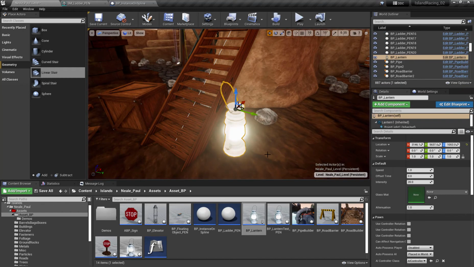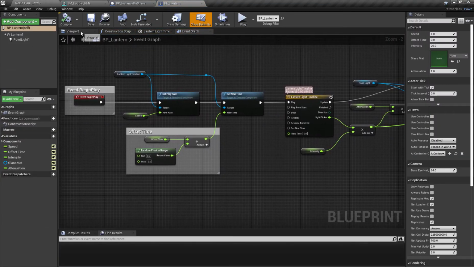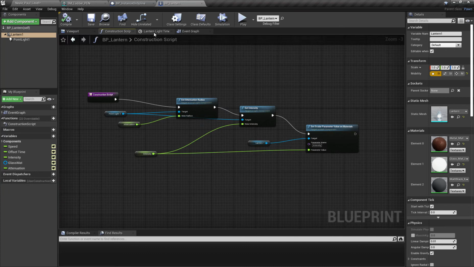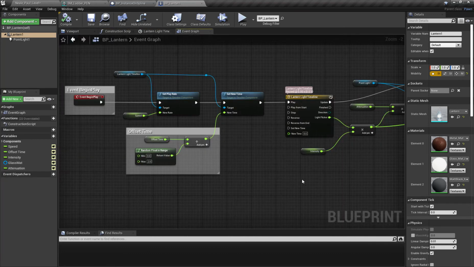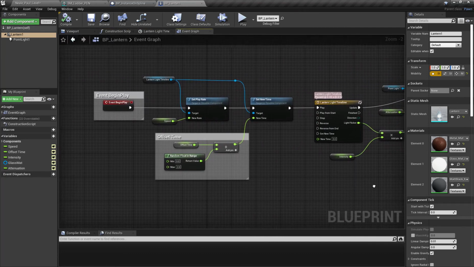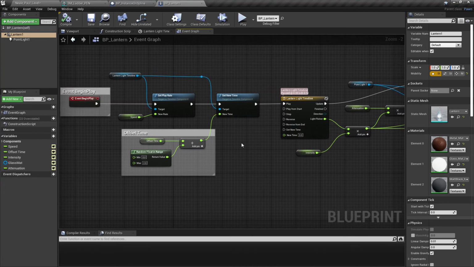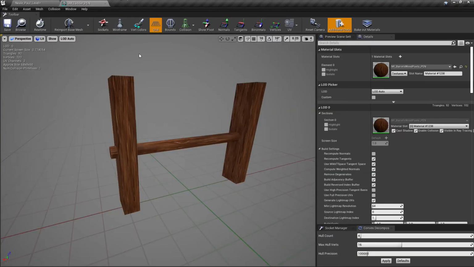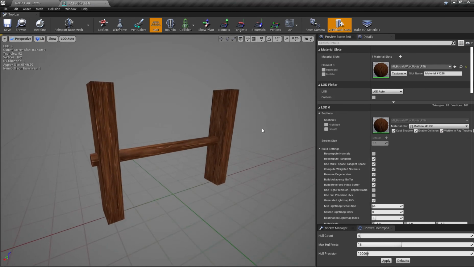So that's like a setup of a bunch of stuff. It's actually two things. It's the lantern and a light, and then a bunch of math to make it work. And believe it or not, it's not as complicated as one might think. It just looks complicated. But let's make a ladder like this. That's it.